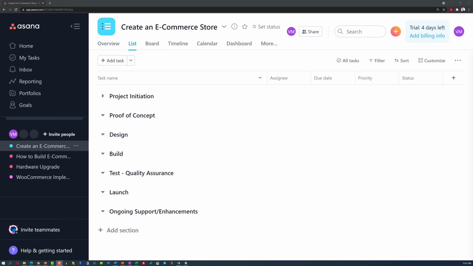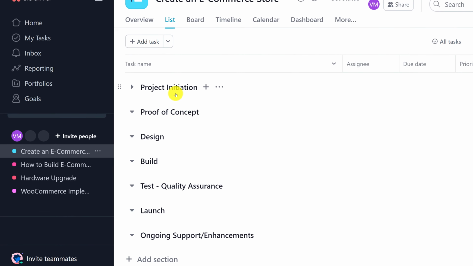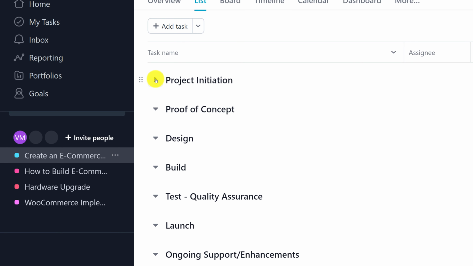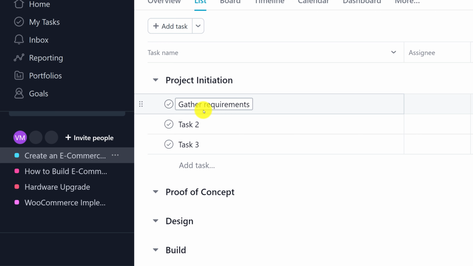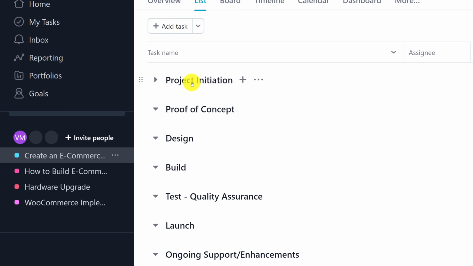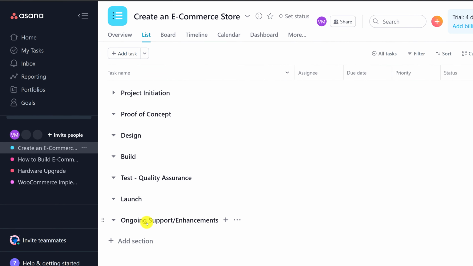And now, let's take a look at how to create an effective e-commerce project plan in Asana. One of the best ways to organize a project in Asana is typically by creating project milestones and then putting tasks under each milestone. For example, in this project, there are 7 milestones: project initiation, proof of concept, design, build, test for quality assurance, launch of the website, as well as ongoing support and enhancements.